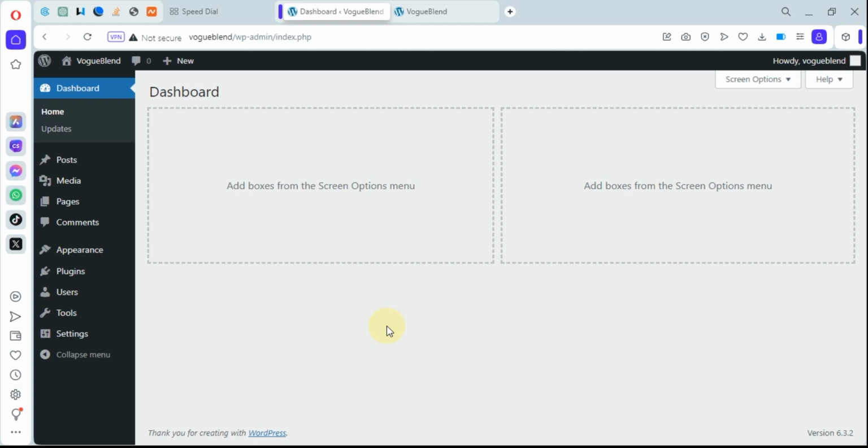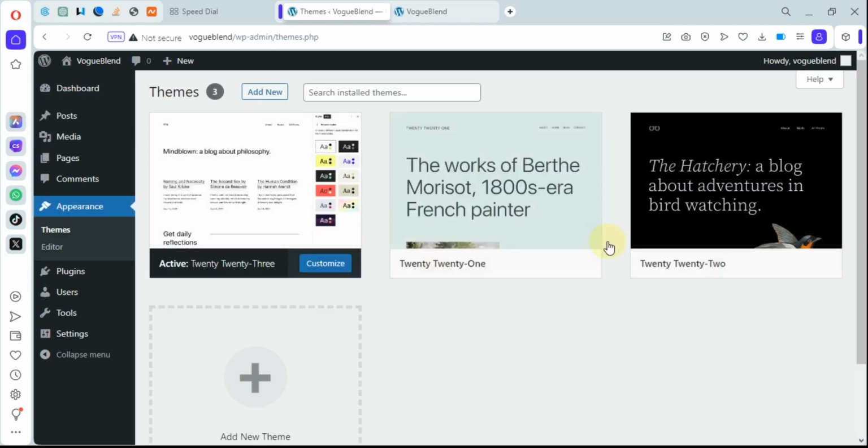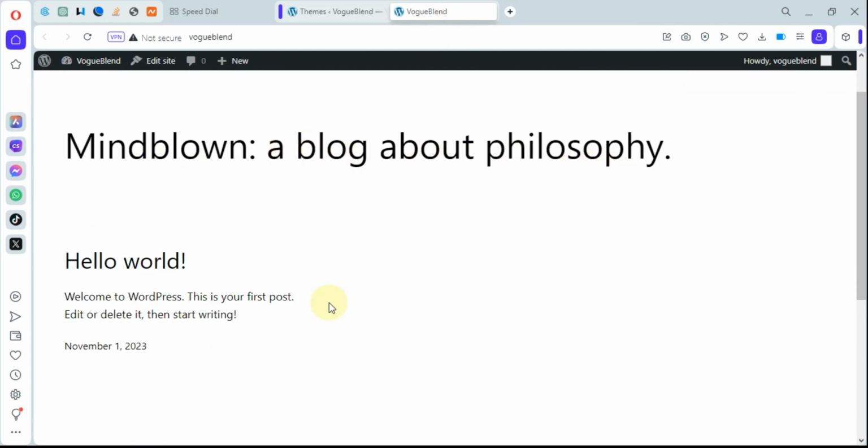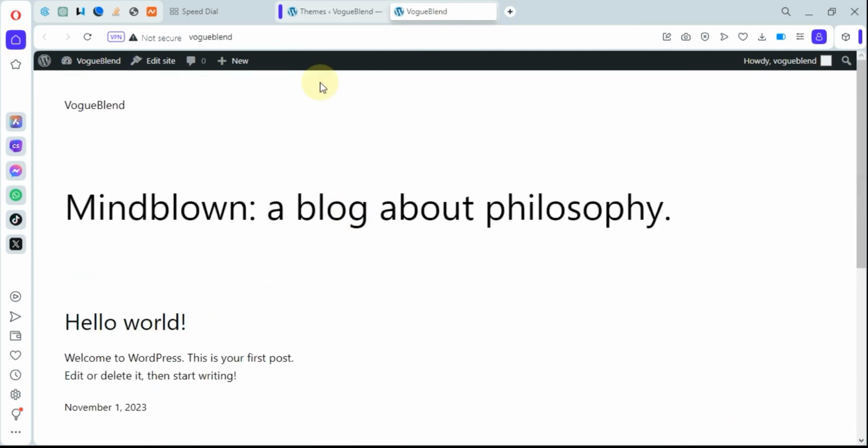Alright, to get started, you have to install your themes first. Come to Appearance, Themes. So this is the default WordPress theme. If you visit your site, if you click on this Visit Site, you get this interface. This is the default theme. "Mind Blow, a blog about philosophy." This is the default WordPress theme, so I'm not working with this.